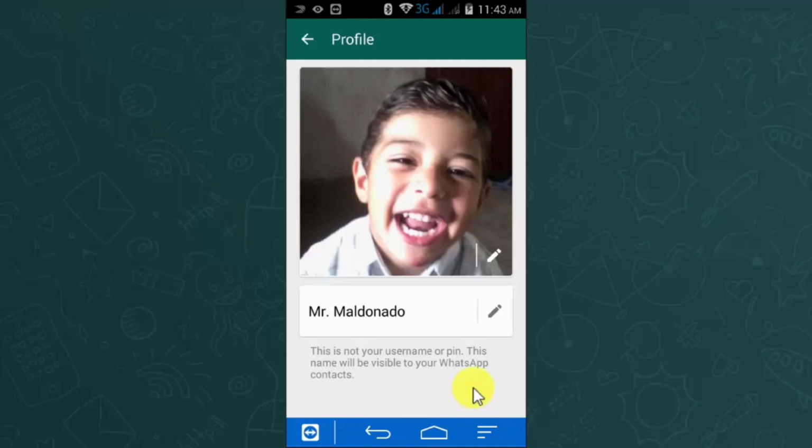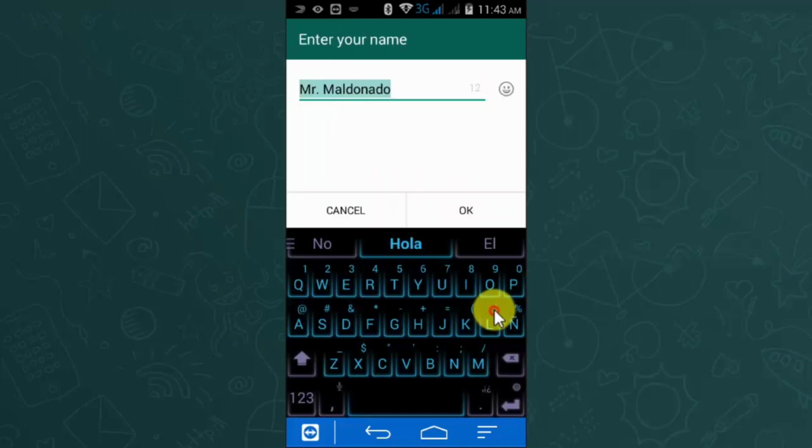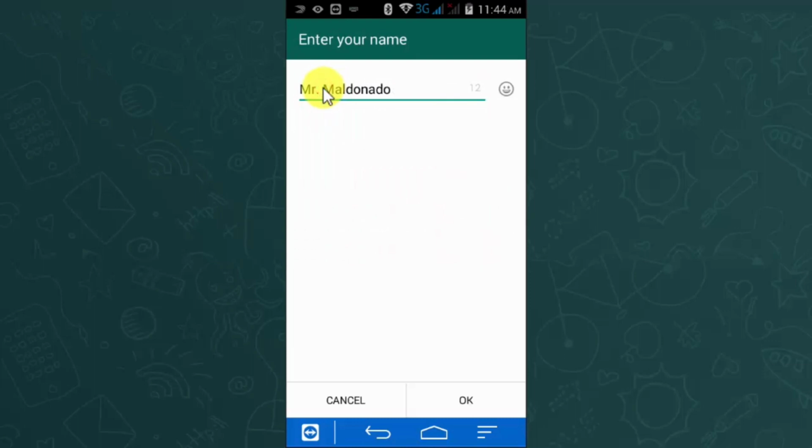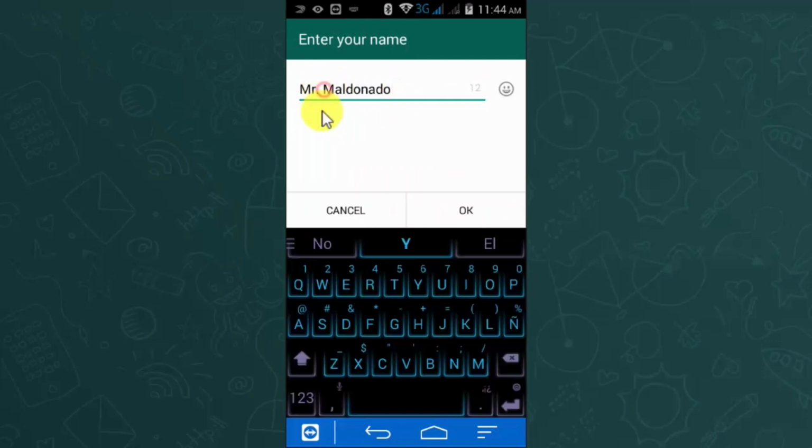To edit it, click on the little pencil, input your name or whatever you want. You can even add emoticons. When you are done, click OK.